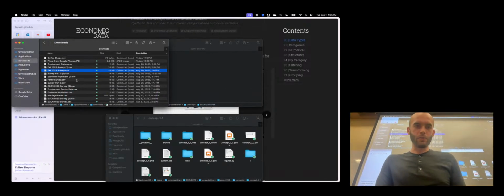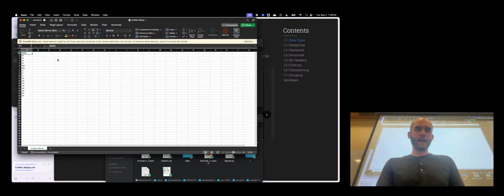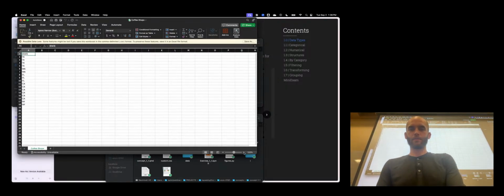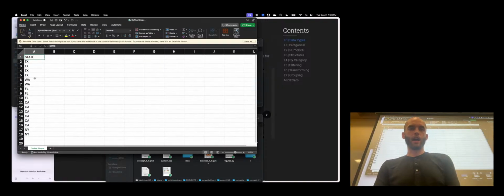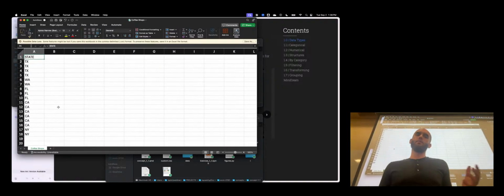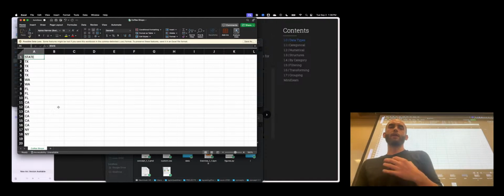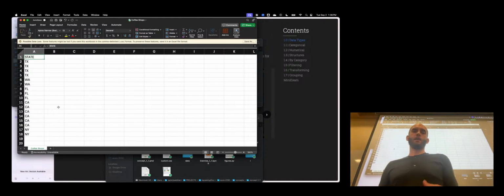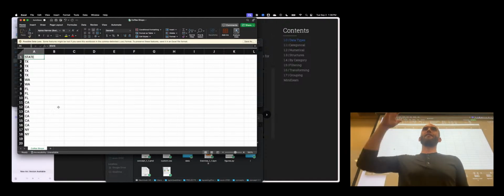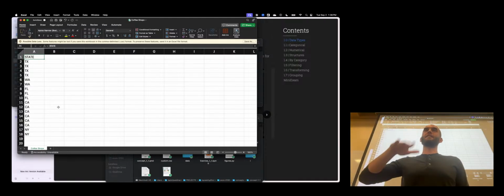So I have a downloads folder, and I have my CSV file. And as you remember, CSV stands for comma separated values. What we can see in the data set, this is a very simple data set, is the list of coffee shops by state. So we have a bunch of coffee shops, and we just have the states listed out.